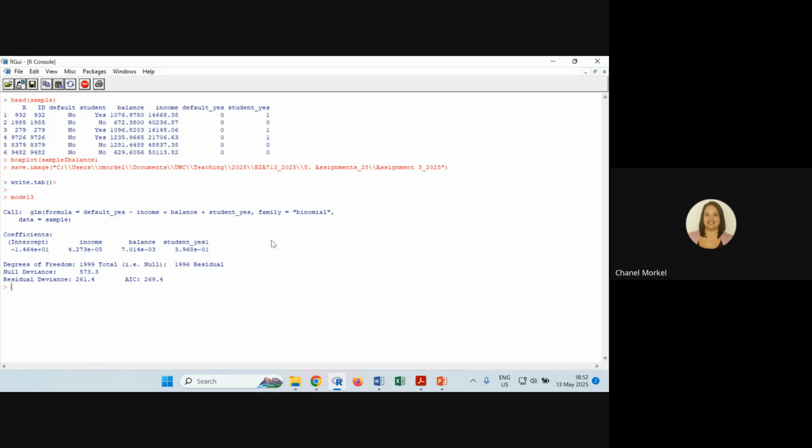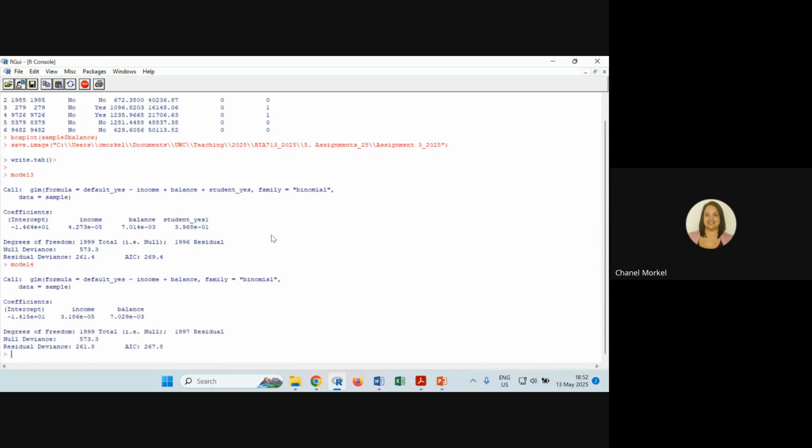Okay, so this was one of the models that I made for assignment 2, for example. Income balance student, yeah. Model 4. There I have income and balance without student. What else? I don't know, but that's essentially how it's supposed to work.